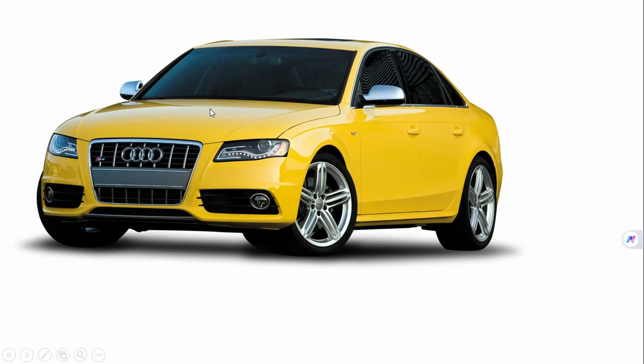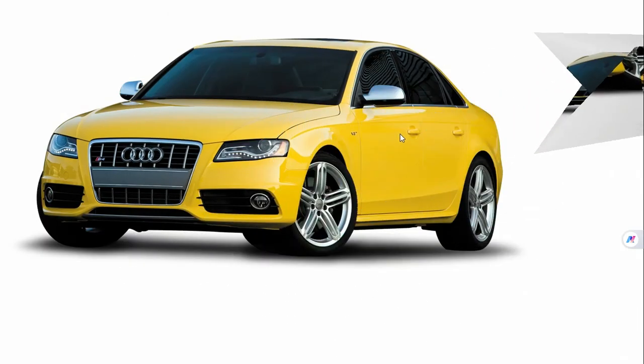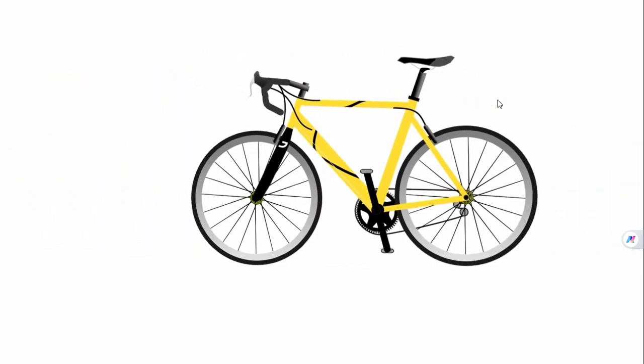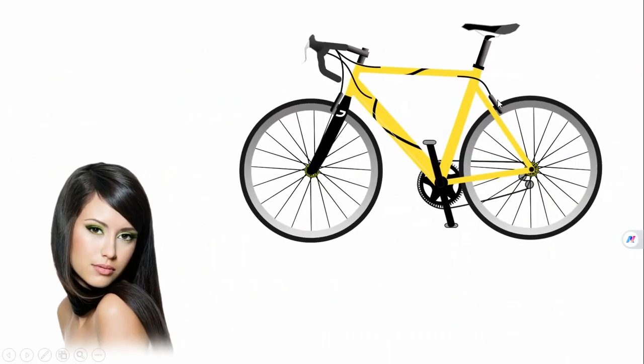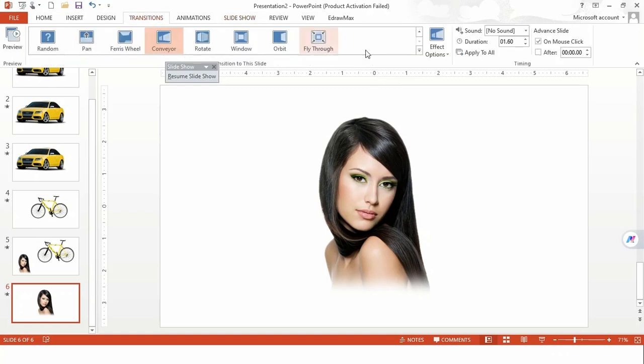Let's see. Okay, by clicking, you will see all the things that you have done. Okay, look at this one. Look at this one. Look at this. So that is it. Now, apart from this transition, these are different effects of this transition.